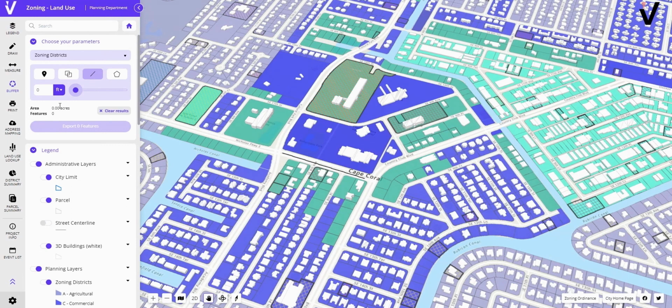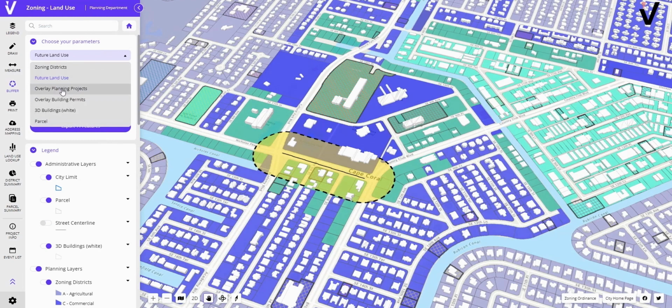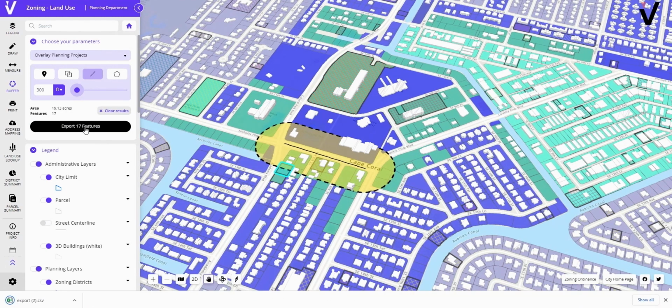For instance, a 300-foot buffer distance from a major roadway is set, and now the users can change different GIS datasets, such as zoning districts, future land uses, or overlay planning projects layer, and export them as needed without having to perform individual buffer query. It saves time and is more efficient.